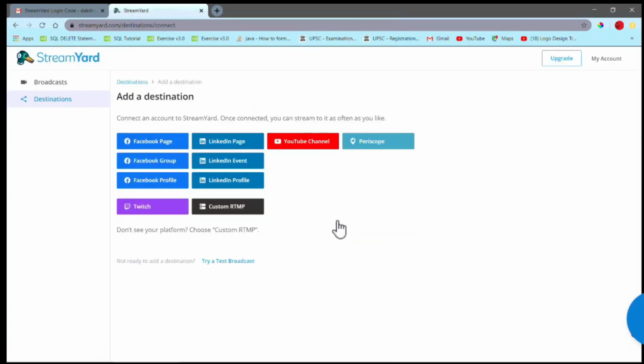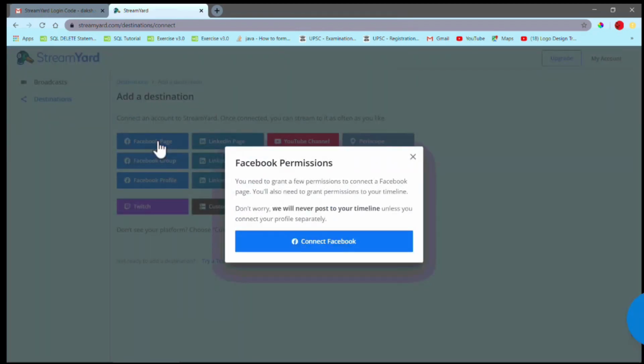So after clicking on onwards, this will take you to a page where it asks you to add a destination. So here, add a destination means the place where you want to go live. Here I'm going to show you by clicking on Facebook page. After you click on Facebook page, it will take you to a dialog box which shows Facebook permissions. Here they will ask you permissions for connecting to your Facebook. It is totally safe and you don't need to take tension about it. So you can easily click on connect Facebook.